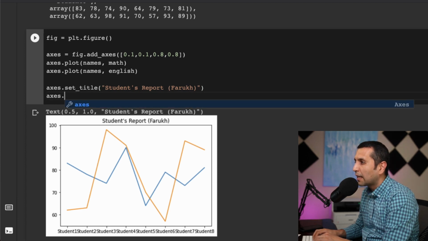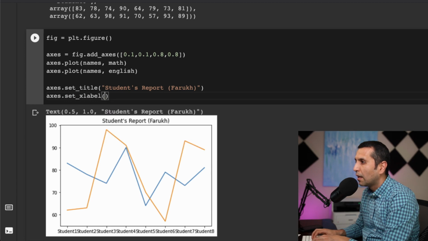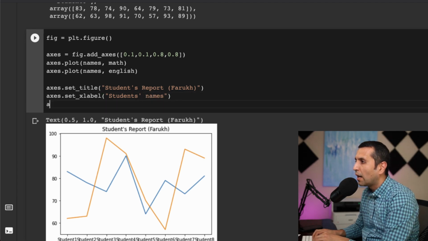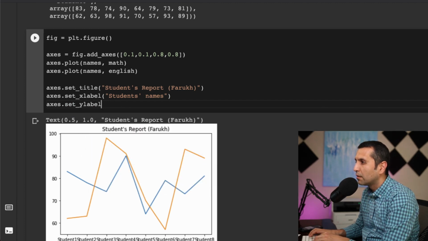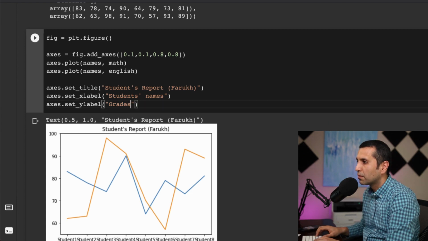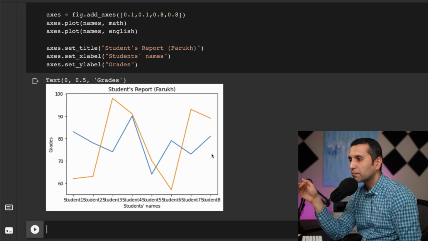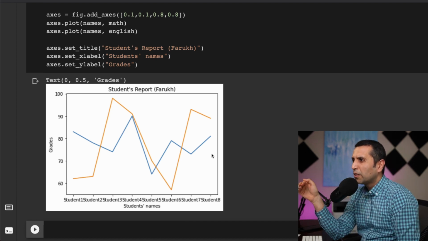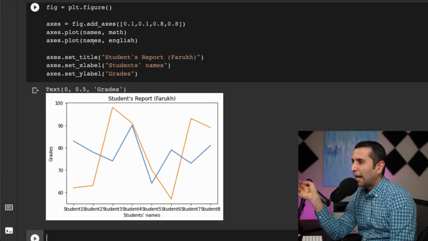After that, I will say axis set X label, and I will put students' names, and on the Y axis, I will say set Y label, grades. Perfect. Let me just run it. That is amazing. So we are done. Actually, you can feel that we didn't learn that much new. The only feature we added is just a second data set.